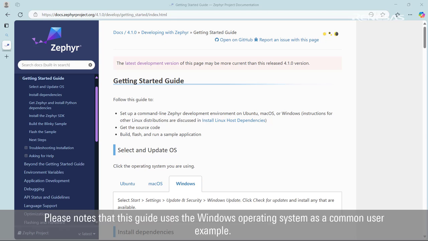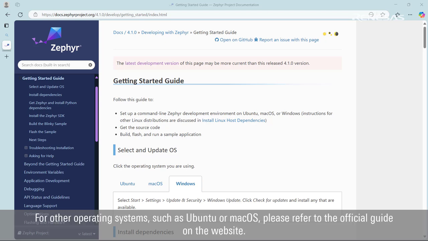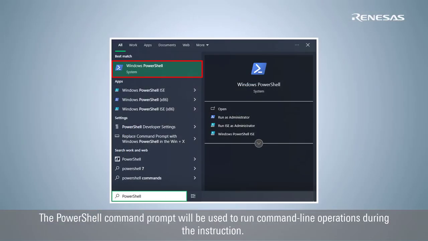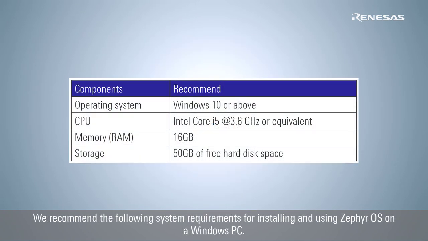Please note that this guide uses the Windows operating system as a common user example. For other operating systems, such as Ubuntu or Mac OS, please refer to the official guide on the website. The PowerShell command prompt will be used to run command line operations during the instruction. We recommend the following system requirements for installing and using Zephyr OS on a Windows PC.